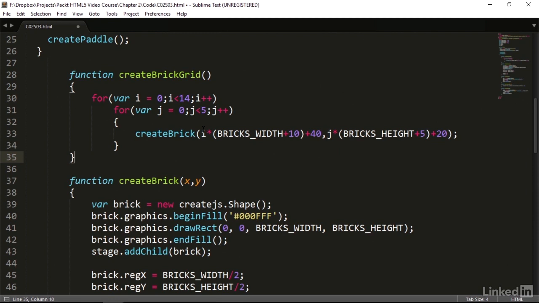In order to calculate the X value of each brick, we'll use the i value. We'll multiply it by the brick's width plus 10, which will be the space between each brick. The 10 pixels will serve as space between each two bricks in a row, and we'll add 40 pixels to that, so that the first brick won't be too close to the left part of the screen. When discussing the Y values, we'll multiply the j variable by the brick's height plus 5. 5 pixels will be the space between each two bricks in a column, and we'll add 20 pixels so that the first brick will not be too close to the top.